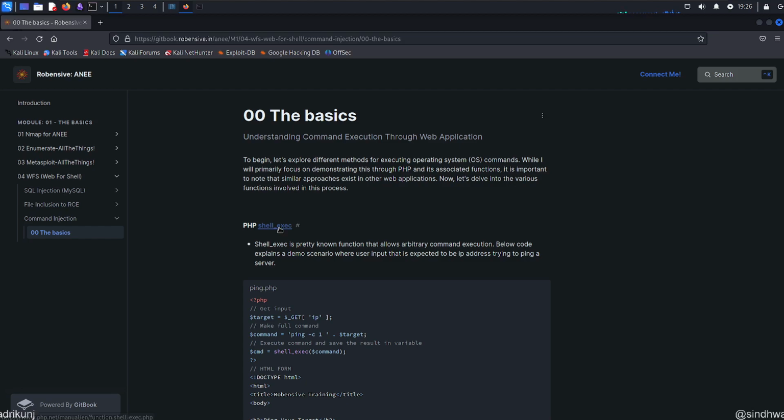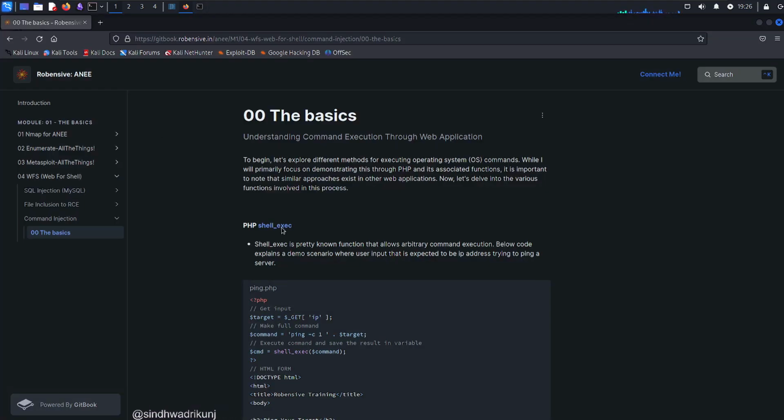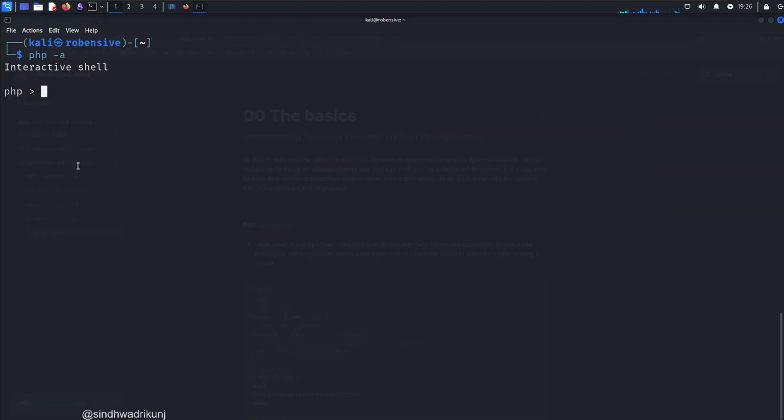For an example, shell_exec is one of the functions. What will that shell_exec do? The shell_exec will execute the OS command that is specified. Let's understand a few topics before moving ahead. I'll quickly start my interactive PHP console, and in this PHP console I'll try to utilize this particular function, that is shell_exec.